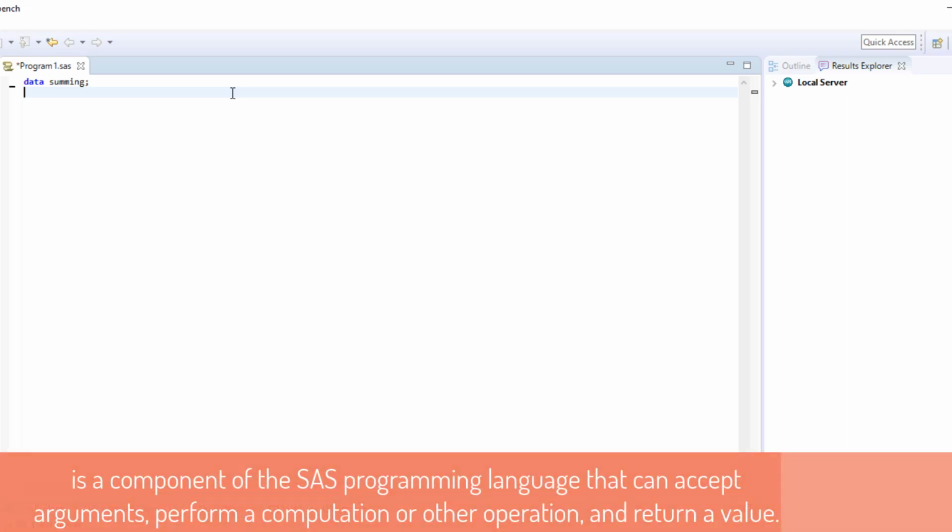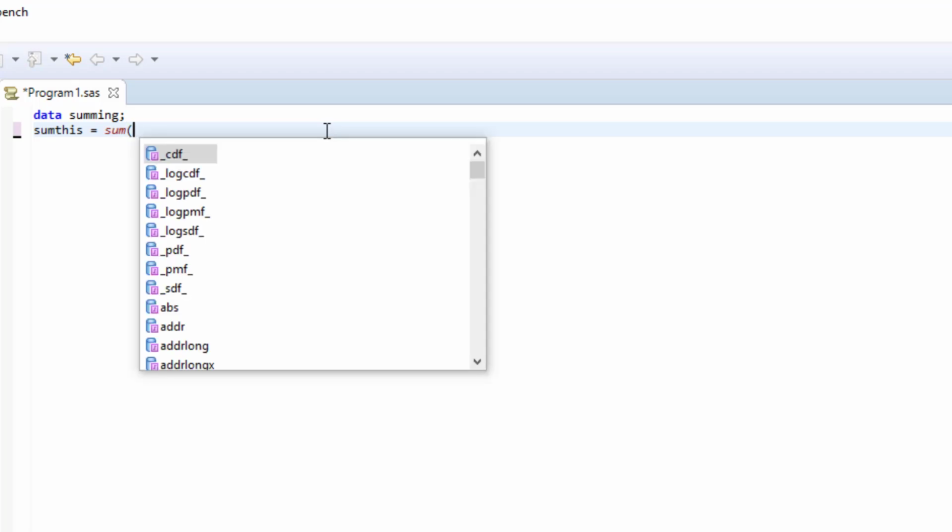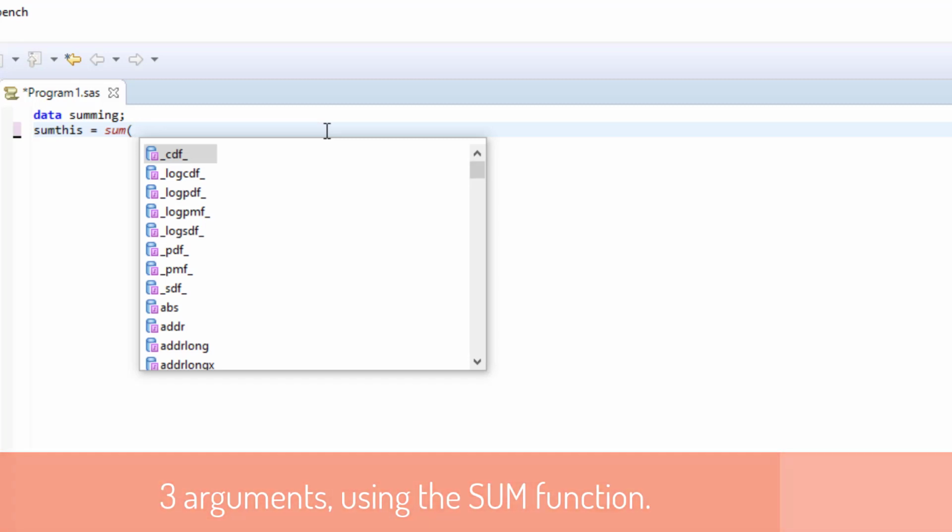A function is a component of the SAS programming language that can accept arguments, perform a computation or other operation, and return a value. So let me show you with an example what arguments are. I'm going to create a variable here that is called SumThis, and then I'm going to make it equal to the sum function, and then when I open the parentheses, I can put in what are called arguments. So let me put in 3 arguments.